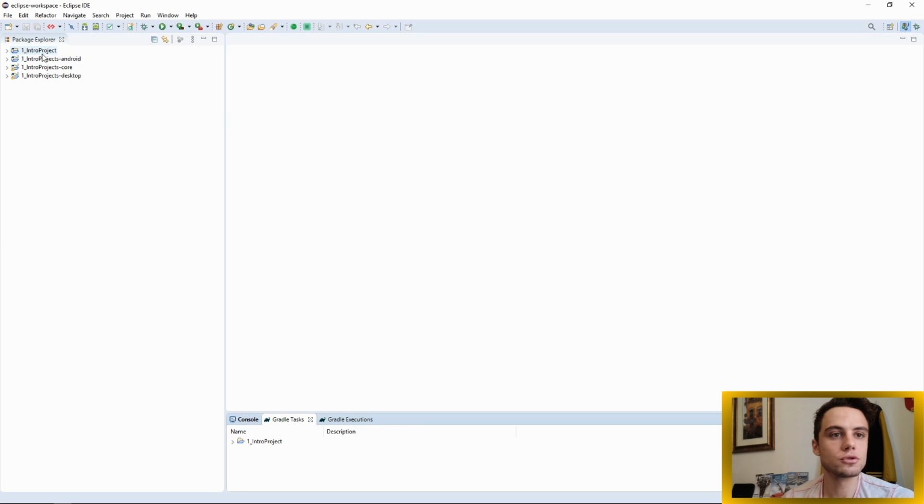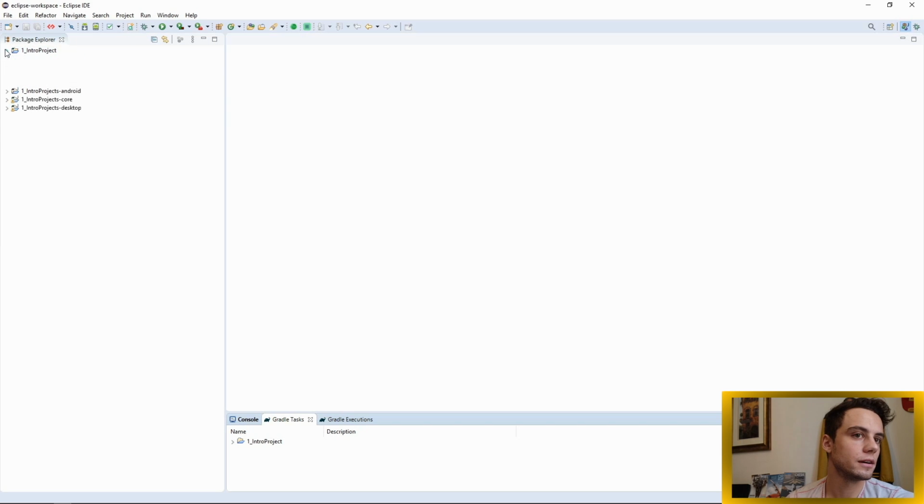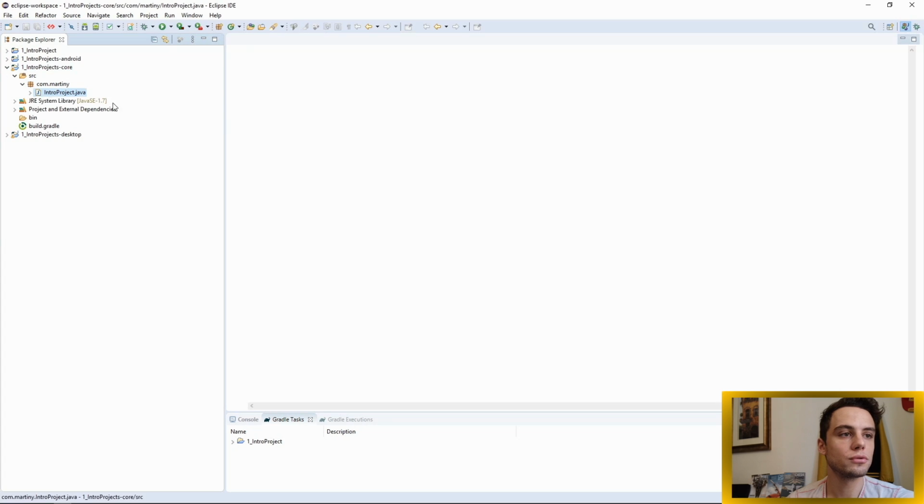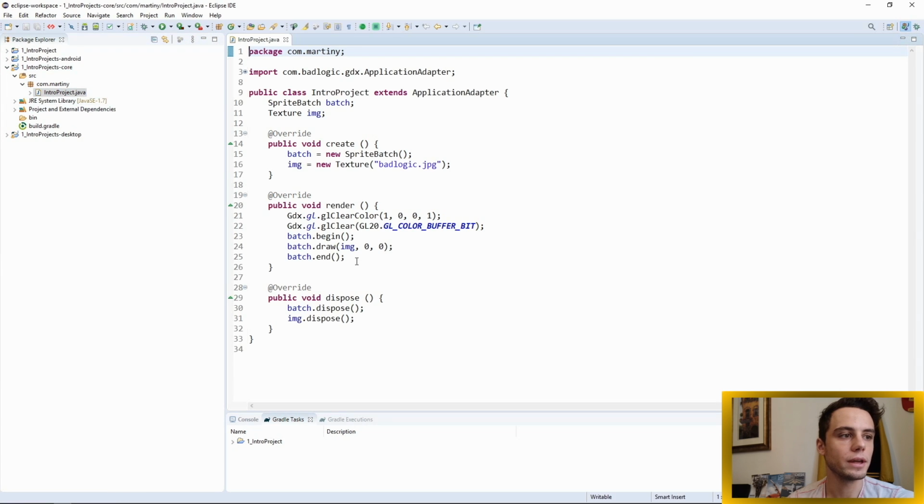So the first one is your project folder, which says intro project, and here you see the data of your Gradle project. We're not going to be using this folder. What we're interested in the most is the core folder, okay? So inside this folder is your class that you generated and your initial file for running the program, okay?